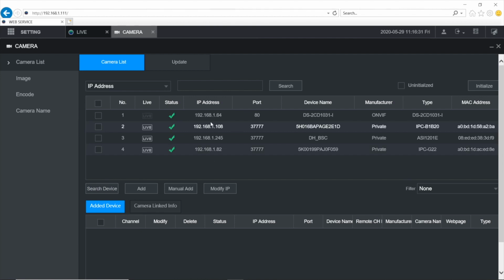But now, what you can see right now, type DS-2CD1031-I is a Hikvision camera that we're about to add right now, and the manufacturer is ONVIF. This is how it looks when you're adding one device via the ONVIF channel to another. So I'm checking the box and pressing add.